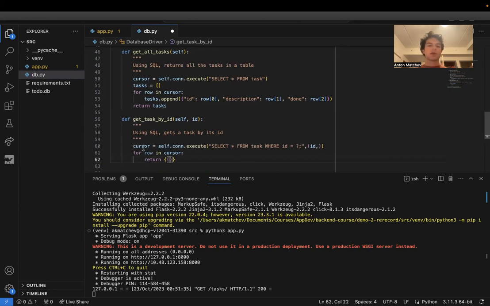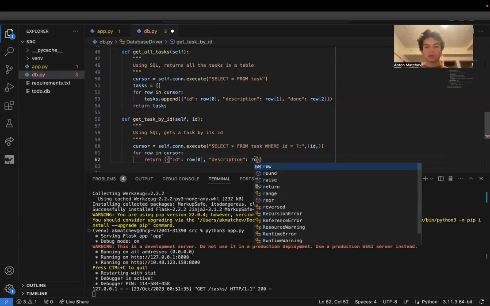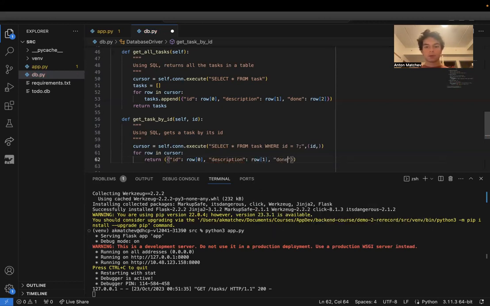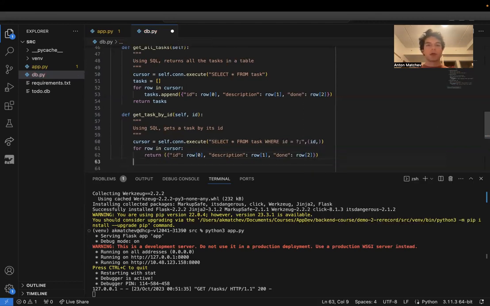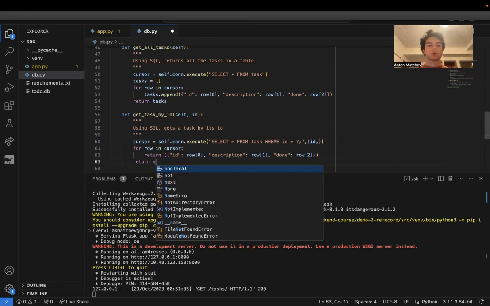So yeah, cursor is only going to have one row, since each task has a unique ID. So at most it's going to be one row. So we're going to just return this as a dictionary again. So return ID is our first row entry, so row 0. Description is row 1. Done is row 2. Then after that, if we don't have a task where its ID is the parameter that we pass in, we're simply going to return none.